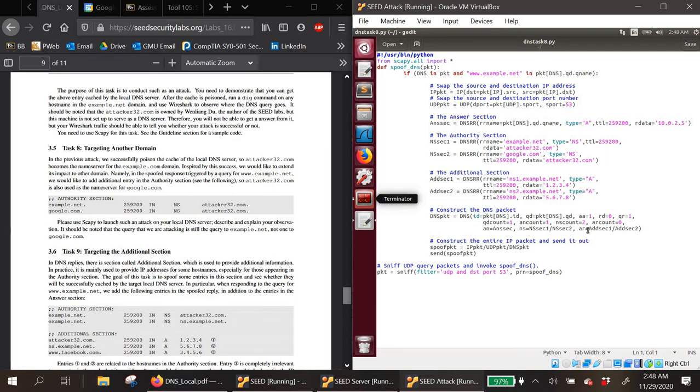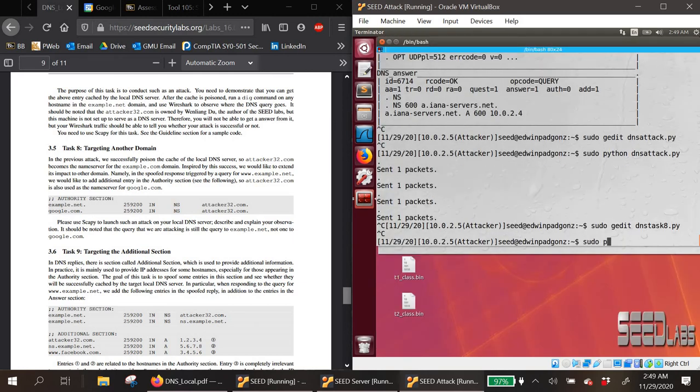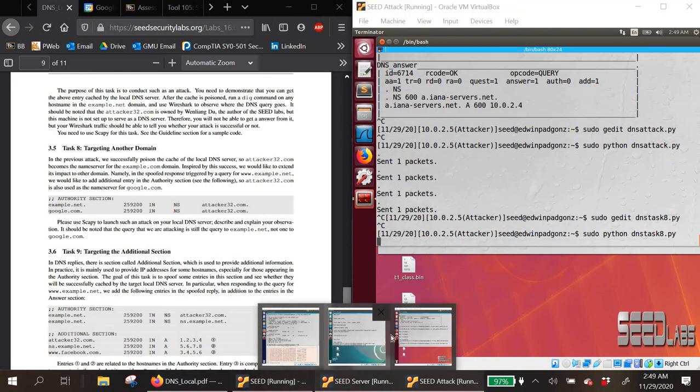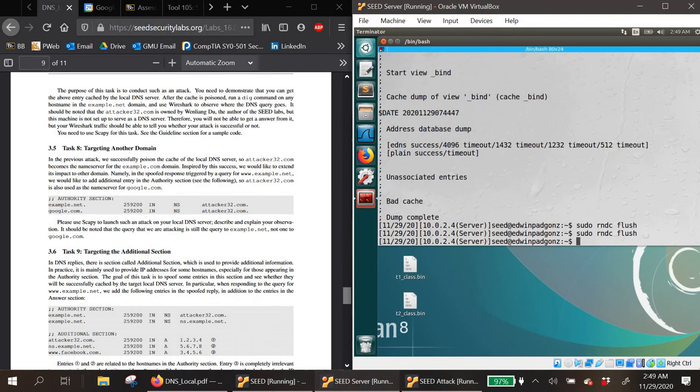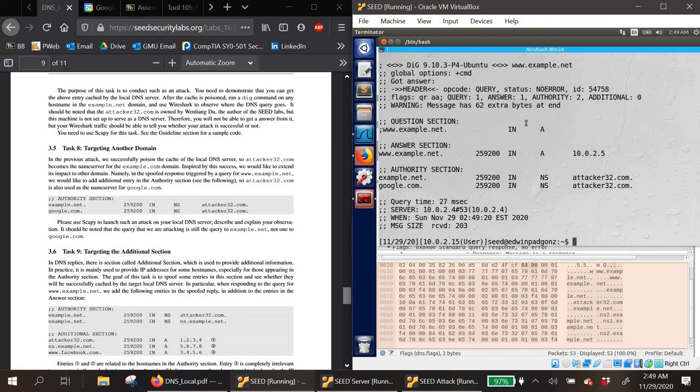We also changed the value in NS count, so instead of one response, we're going to get 2 responses, and we're going to keep the same 0 for the additional section because we don't need that yet. So let's go back here and run it, DNS task 8.py. Let's flush the cache, and then run the command.